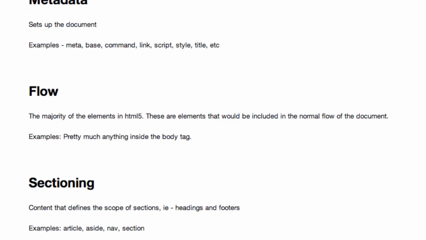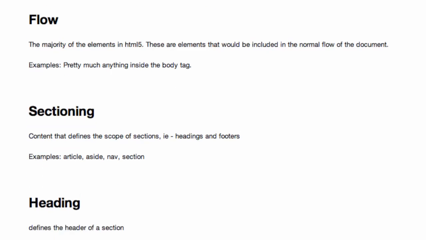The next one is flow. And this basically is the majority of the elements in HTML5 inside a body tag. Obviously, you could have tags that fall into multiple categories as we're going on here. But flow describes the elements that would be included in the normal flow of the document.